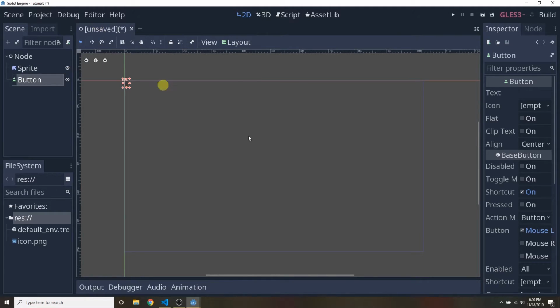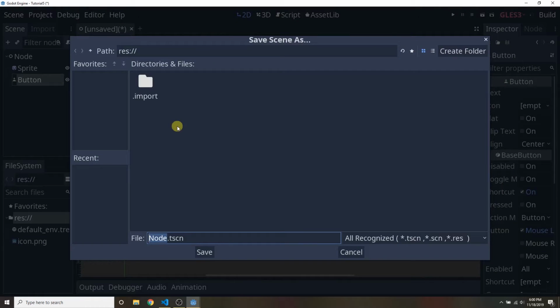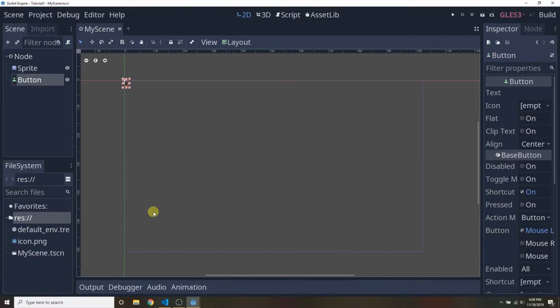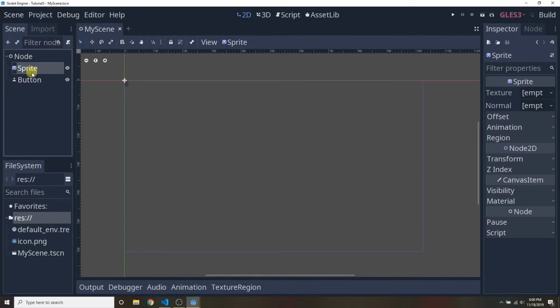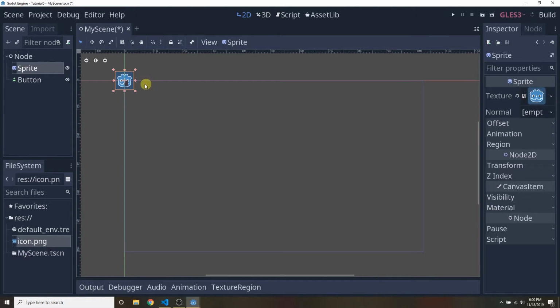So, alright, we've got an unsaved scene. Let's go ahead and save it. Control S. I'm going to save it in the root of our project, and I'll just call it, you know what, let's just call it myscene.tscn. Okay, and for our sprite, we're going to give it this icon.png, and we'll put it somewhere here.